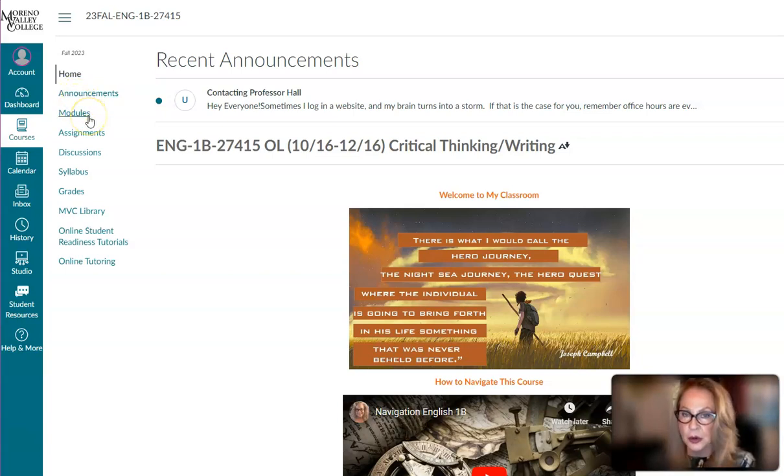The modules, let's go over there and look at those in a second. This is where you can see your assignments. You can see the discussion boards. You can see the syllabus, your grade center, the library. We are so lucky to have this fabulous library, I can't tell you. Online student readiness tutorials and an online tutoring. Okay, so let's go over here and take a look at these modules.